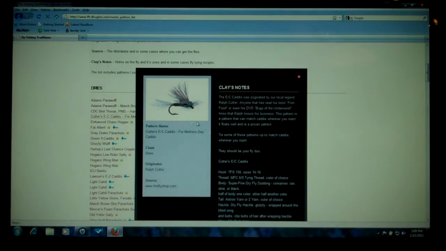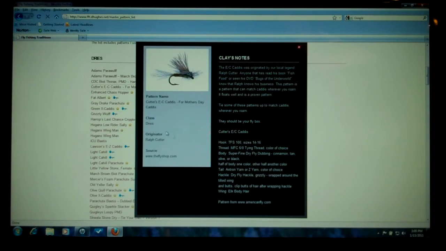I'm going to click it, and then this box pops up, which gives you the pattern name, the class. This is a dry. The originator was Ralph Cutter, and where you can find it, which this is available at the Fly Shop. And then some notes that I might have about the bug. And then in this case there's a tying recipe for it.